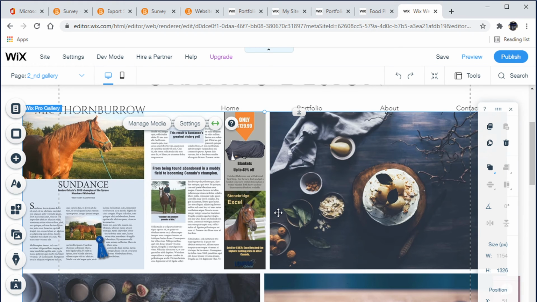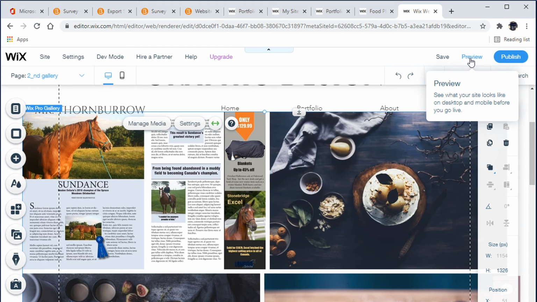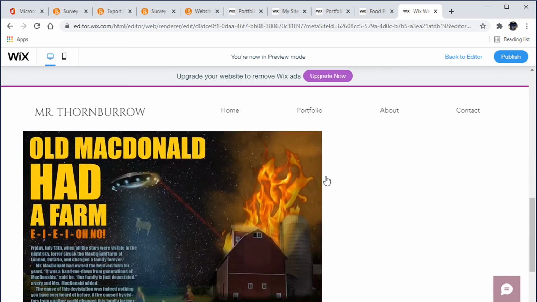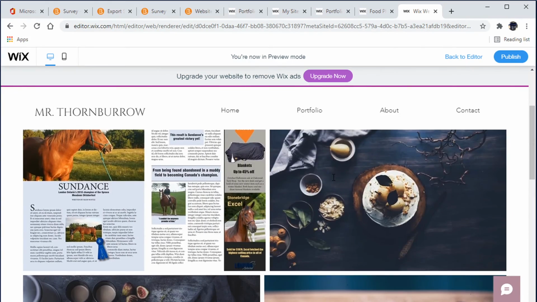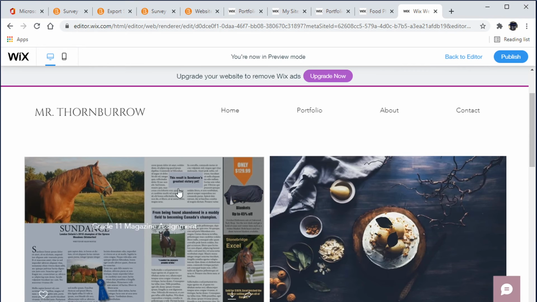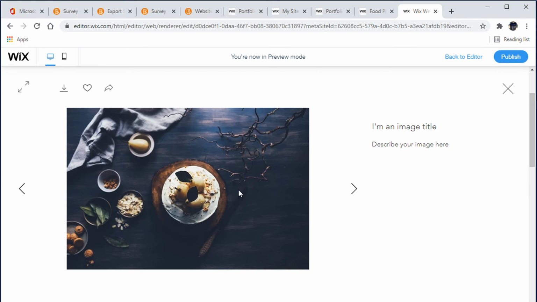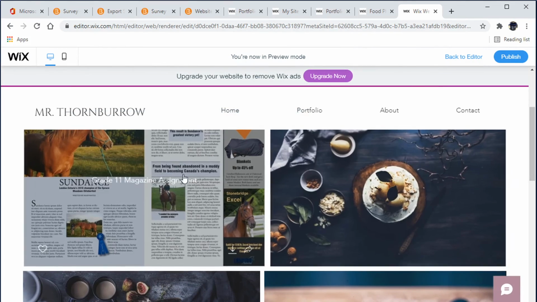Now we can change the way this appears, but first I'll just show you how it looks. If I go into preview, it's got all our items here in my graphic design portfolio. If I click on that, it highlights, and it's got a name to it, grade 11 assignment. If I click on it, it shows up grade 11 magazine assignment. In this assignment, I sketched my page out first, took all photography, and put the layout together using Adobe InDesign. This is great. This is perfect. And then you can click and go to the next one. Okay. So I really like this portfolio view.